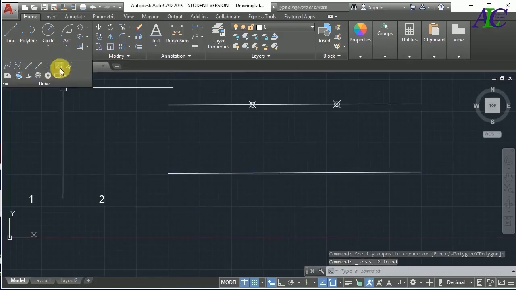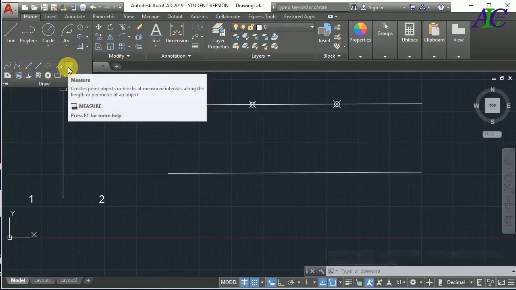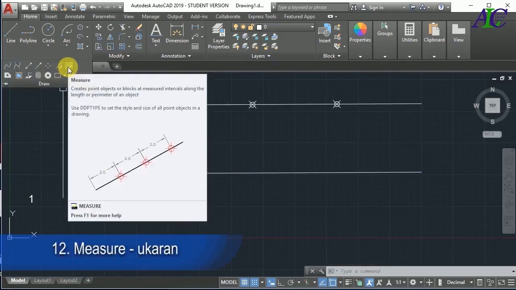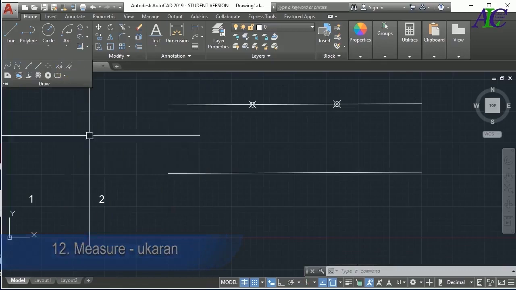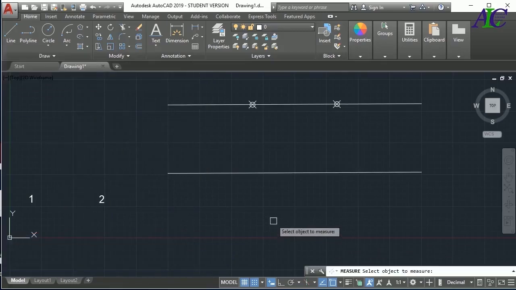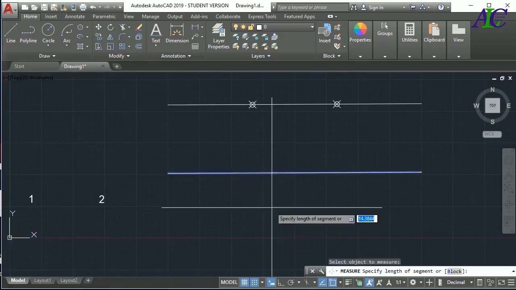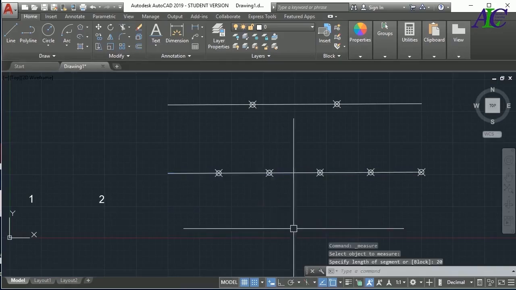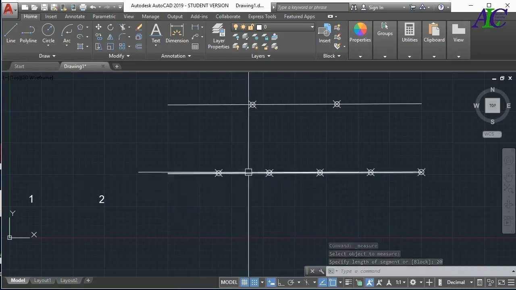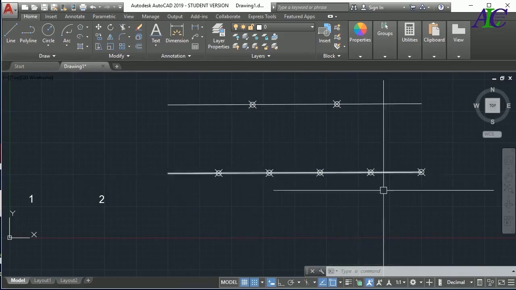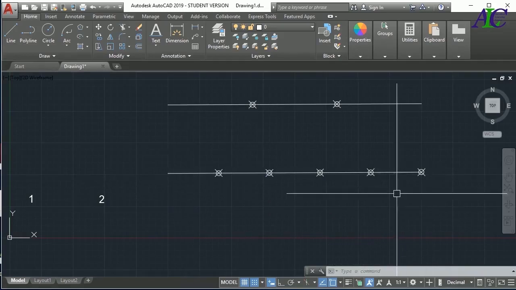Okay, next one is measure. You can measure the line with how much you want. Just give it a number. For example, okay, 20. See, it divided to measure 20, 20, 20, 20 from left to right.